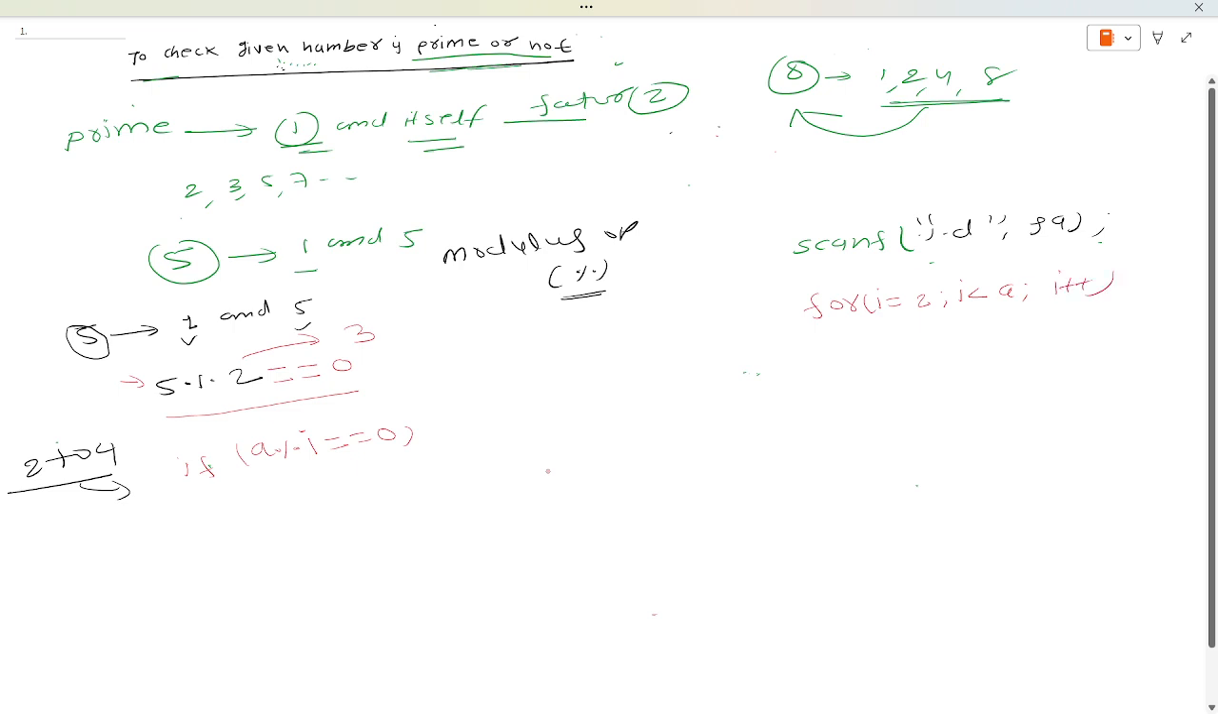You can also write less than or equal to, but then you need to write a plus 1. That's why here I will use I less than a, and the curly bracket. Then I put the if condition, if a modulus I equal to 0. So this is the modulus operator.